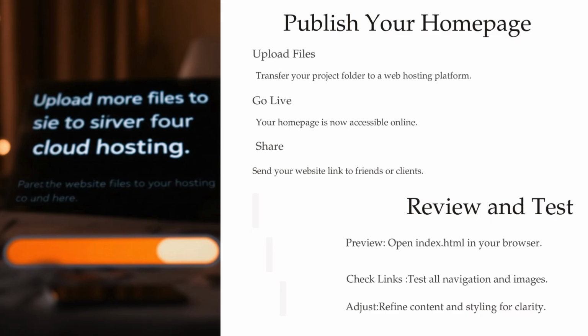Publish your homepage. Upload files: transfer your project folder to a web hosting platform. Go live: your homepage is now accessible online. Share: send your website link to friends or clients.